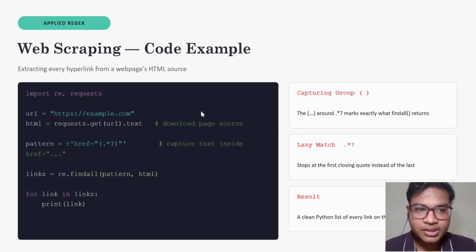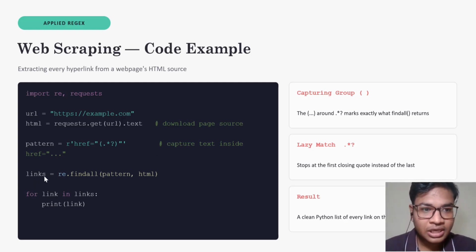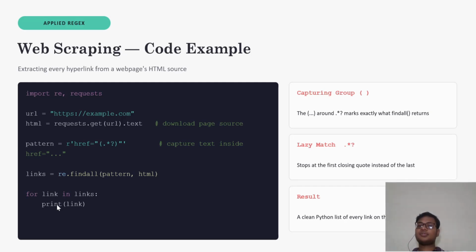You understand this thing. But just see here, we have a pattern like this one, which captures the text inside. After that, what we have to do is links = re.findall(pattern, html). Then for link in links, print link. I hope you clearly understand this thing.